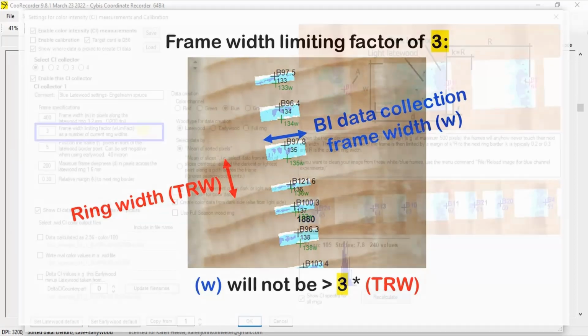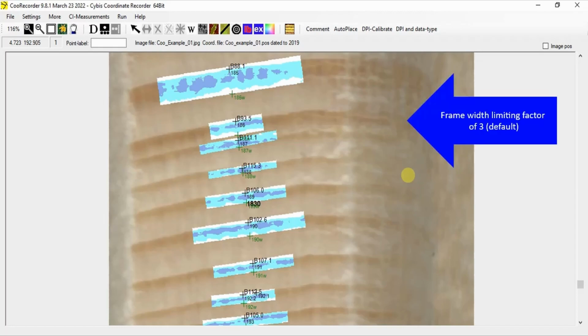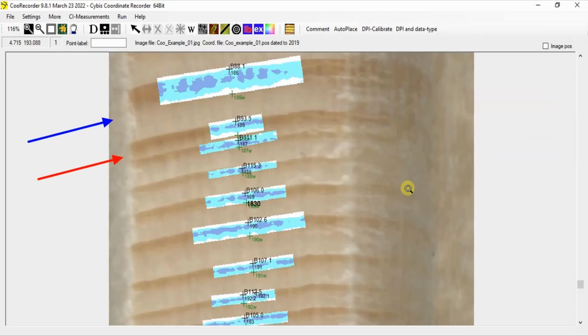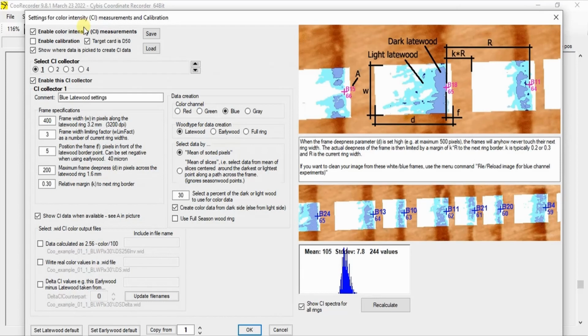times the ring width. Here we have an example of where the frame width limiting factor is set to the default of 3. Now notice the difference in how much wider the collection frame is for the wider rings compared to the narrow ones. To further demonstrate the effects of changing this setting, I will now change my frame width limiting factor to 5.